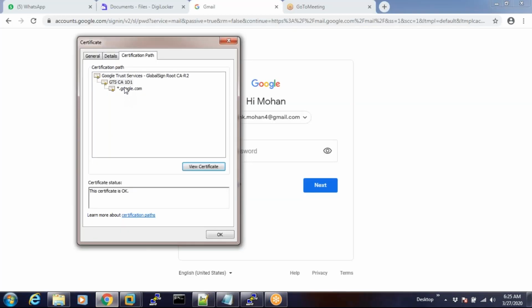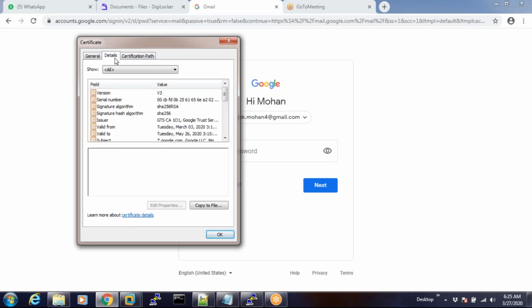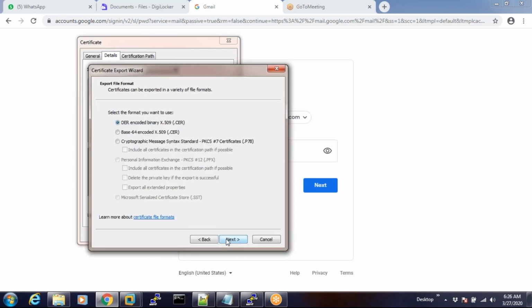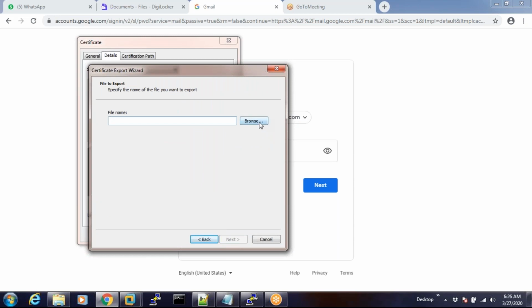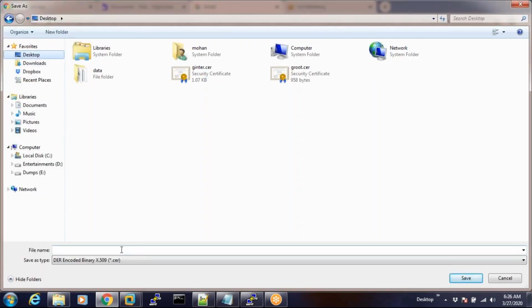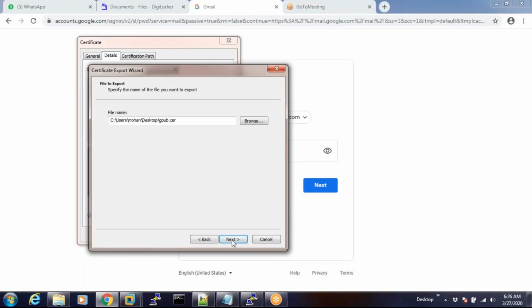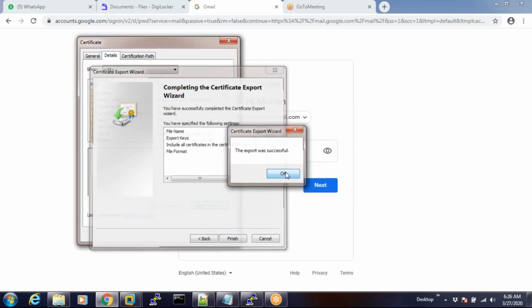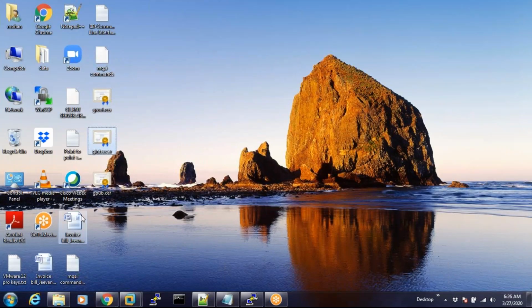Finally, we need to download the public certificate. Select this and go to details here. Click on copy to file. Next, next, browse, desktop. I'm giving the name GPUB, meaning Google Public Certificate. Save, next, finish. The export was successful. Now I can see the public certificate also. Now we have all the needed certificates.